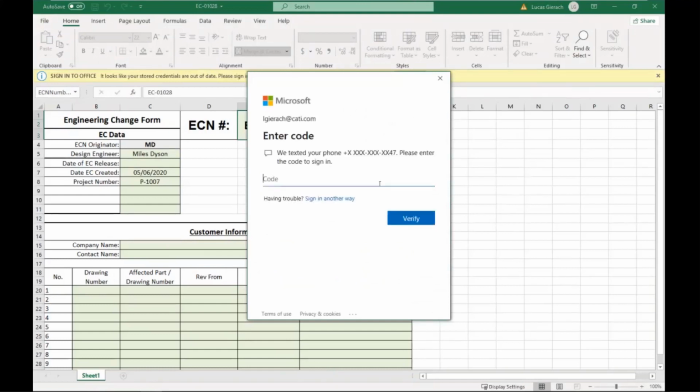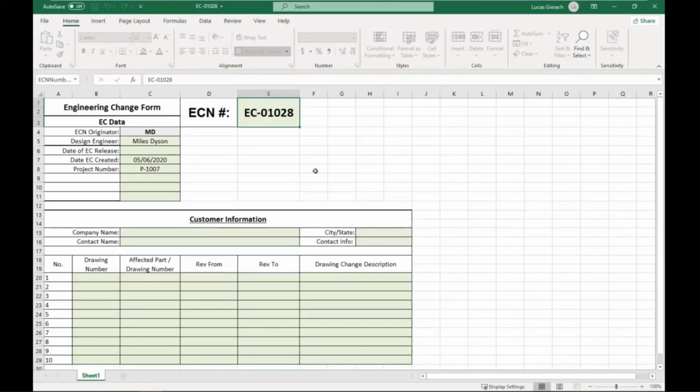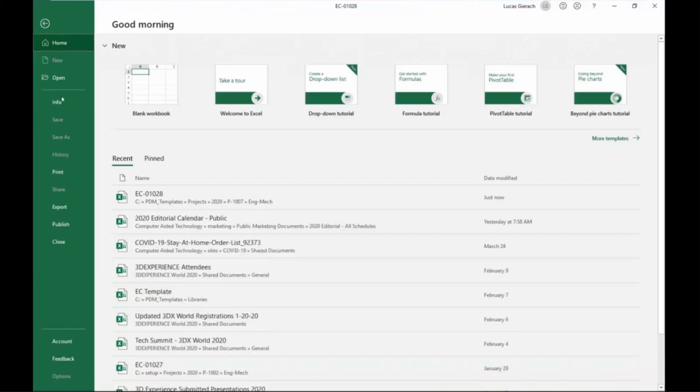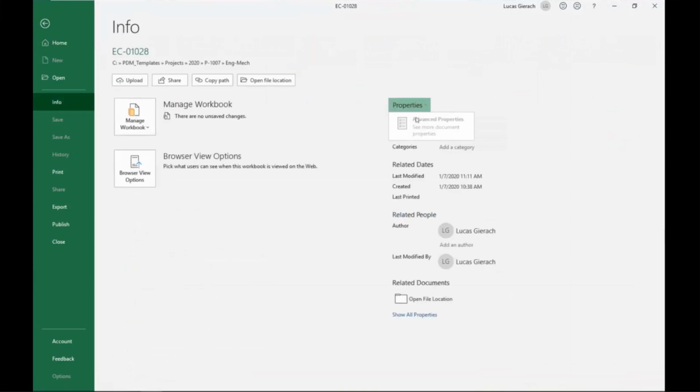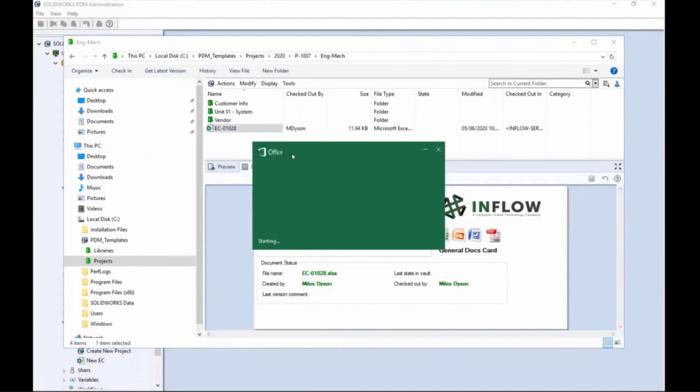Oh, and I have to enter a code. Amazing how this doesn't always work perfect. Everything was great this morning, and now I have to re-enter. Don't worry, Lucas. Right. I have had Microsoft verifications all day long, so I think it's everybody today, not just you. Well, maybe that's what it is.